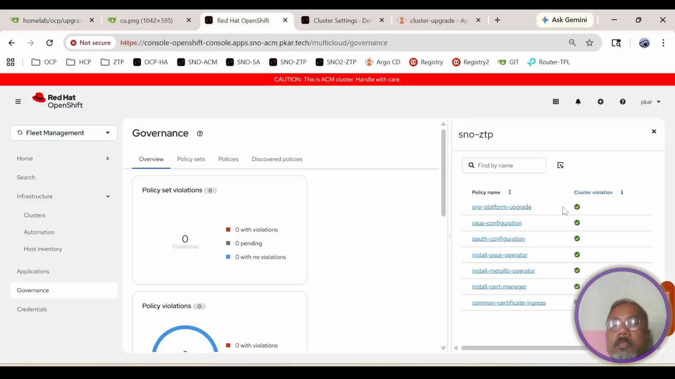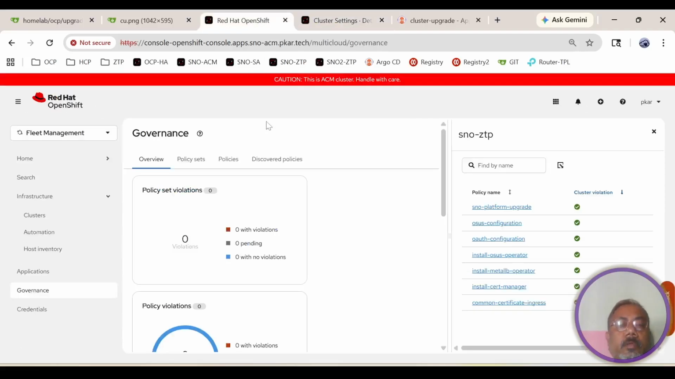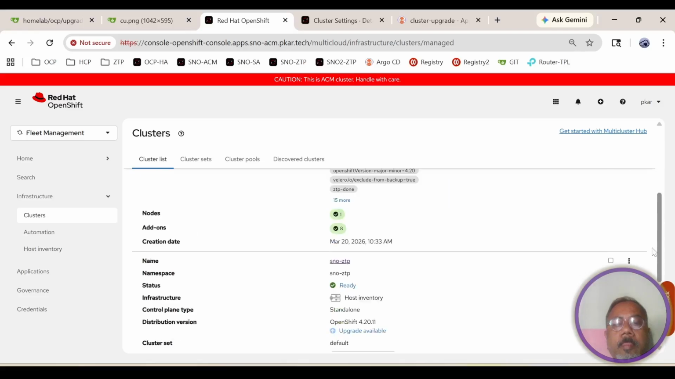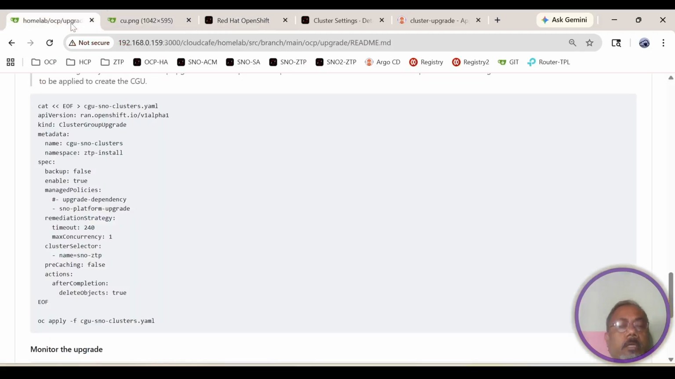Yeah, you can see the SNO cluster is done. Done means that it is applied. Now it's not non-compliant. So it will take time to upgrade the cluster. Let me go to the particular cluster. It will take time. Meanwhile, I'll try to explain how it works.